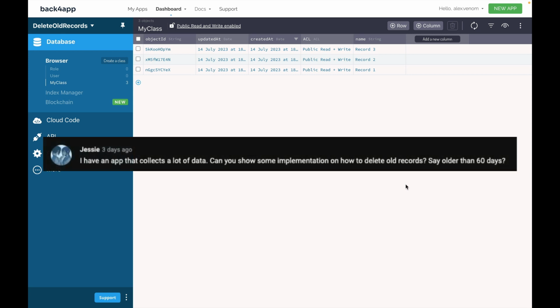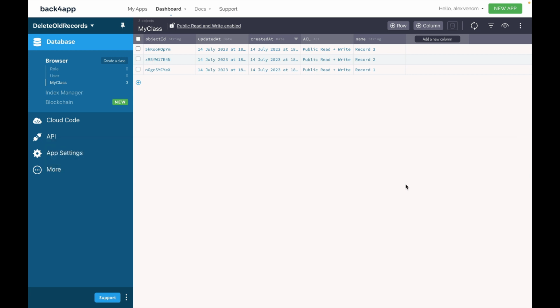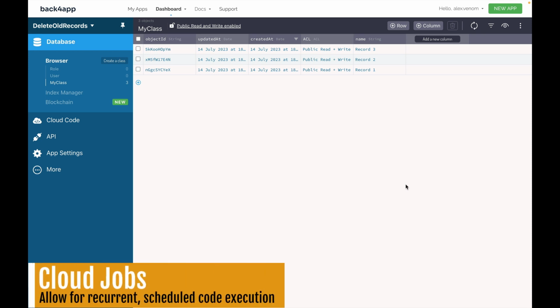Jesse asked, I have an app that collects a lot of data. Can you show some implementation on how to delete old records, say older than 60 days? Hi, Jesse. Thank you so much for your question. And well, if you want to delete data on a regular basis, doing this kind of sanitization, ideally you should create a cloud job and run it once in a while so it will look for those records and delete them.